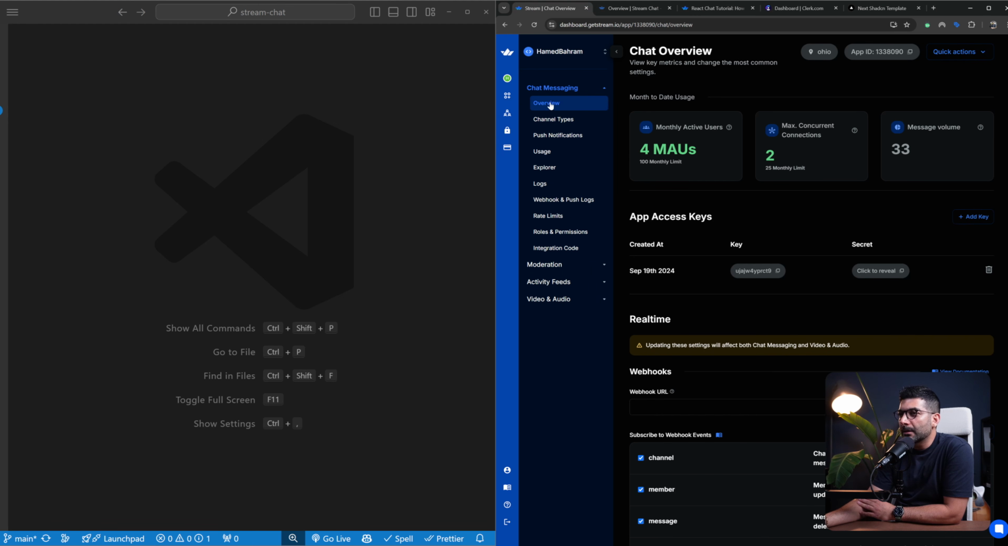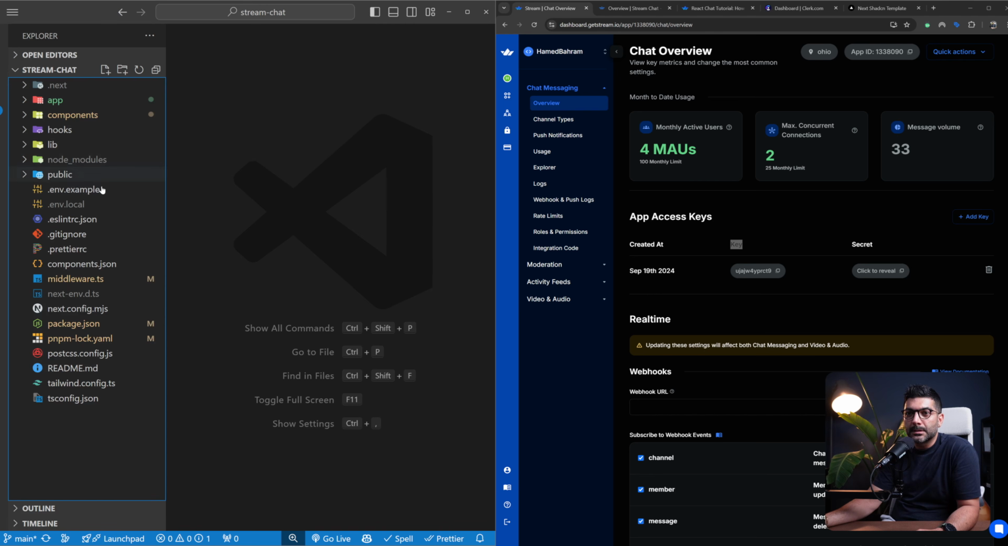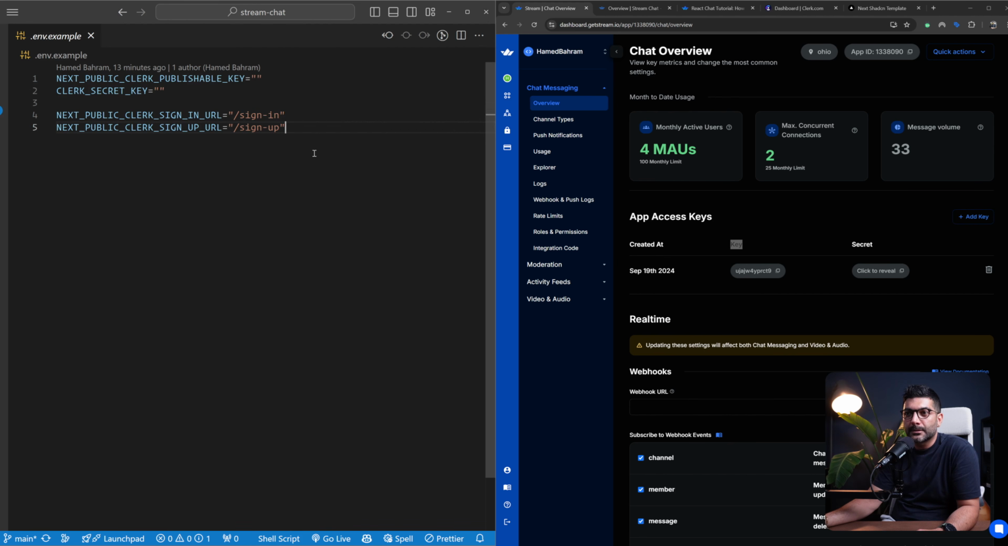So here on the overview page, you can see there is app access keys. There is a public key. This is your API key. And then there is a secret key. You need to bring both of them into your app. So let me just copy this into our .env.example so you have a reference of what we need. So we're going to have a Stream API key. This is a public key. So you need to prefix it with NEXT_PUBLIC so you can also access this on the client side. And you have a secret key which needs to stay on your backend.